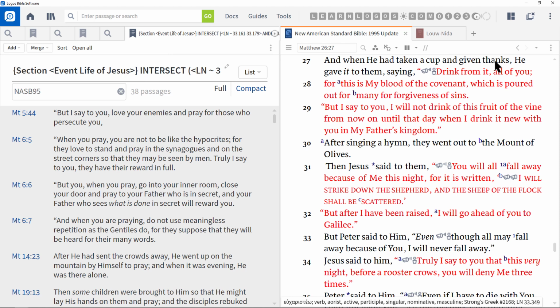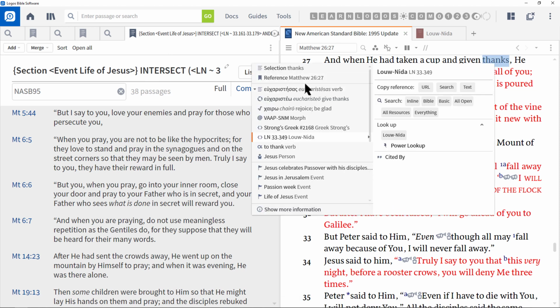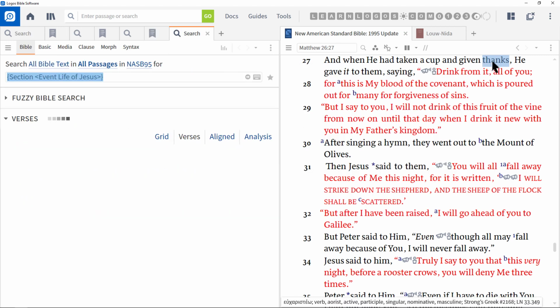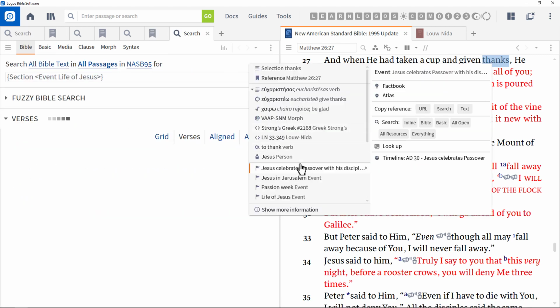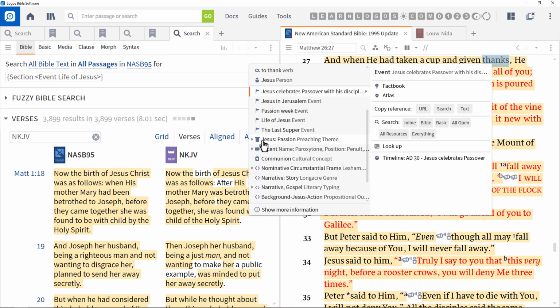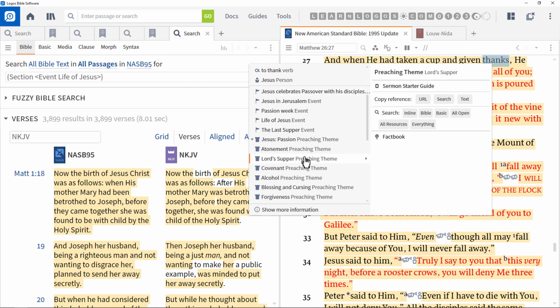So let's go ahead and right-click on thanks, and let's take a look at the menu at the left. Now, like before, we took advantage of the events life of Jesus. So let's click on that and choose Search Bible. Now let's go back to thanks, right-click on it, but this time we're going to choose a preaching theme. The preaching theme can be identified with the pulpit icon, and when you see a triangle next to it, click to expand. If we look through the preaching themes, there's one specifically called the Lord's Supper preaching theme. Let's click that one. Then choose Search Bible Search at the right.